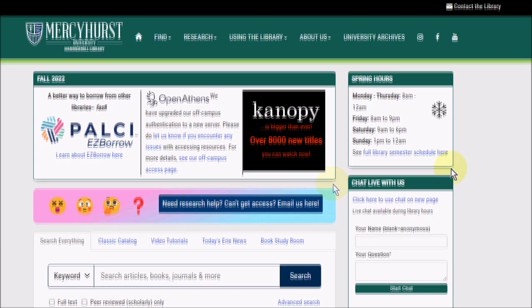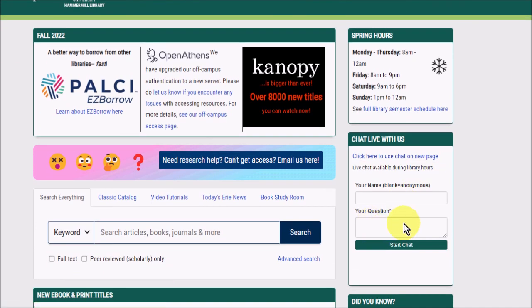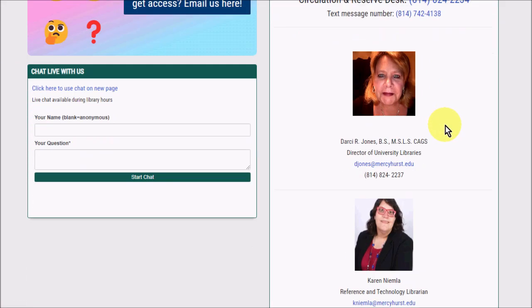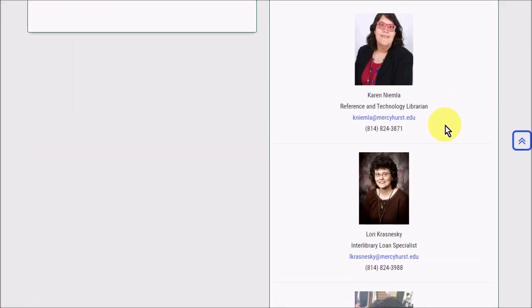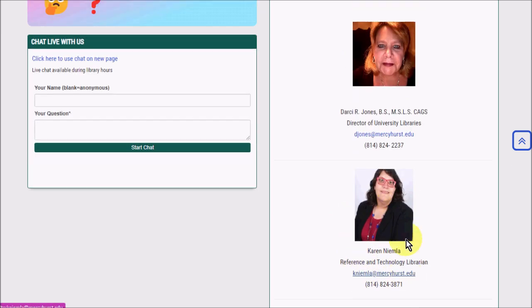If you need any assistance with your research, we have several ways for you to contact us. We have an email form here. You can ask for live chat, which is available when the library is open. If you click on Contact the Library here, you can get individual contact information for people working at the library, including myself, and there's my email address there, which is usually the best way to contact me.